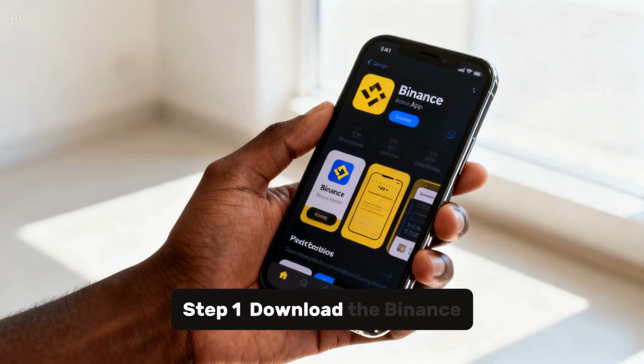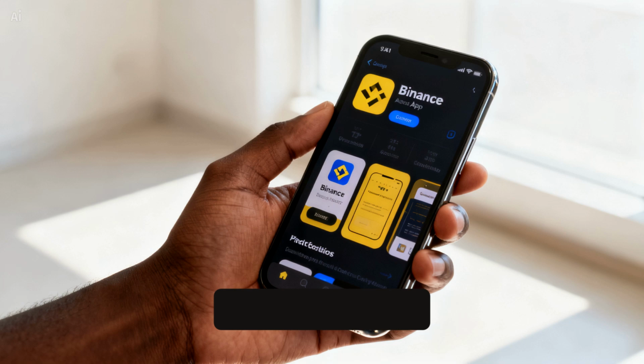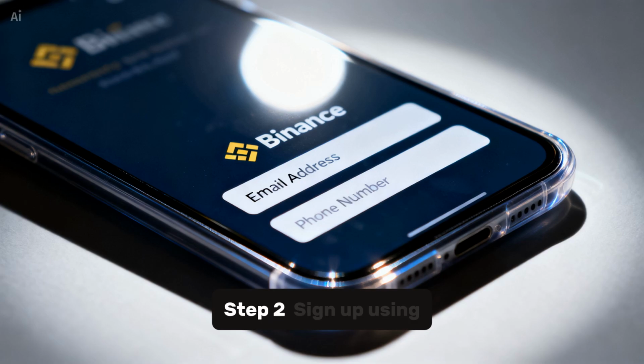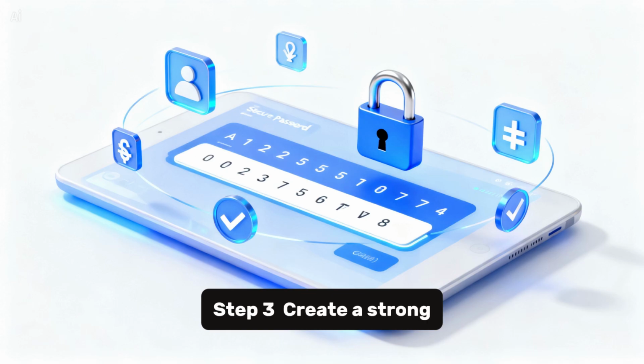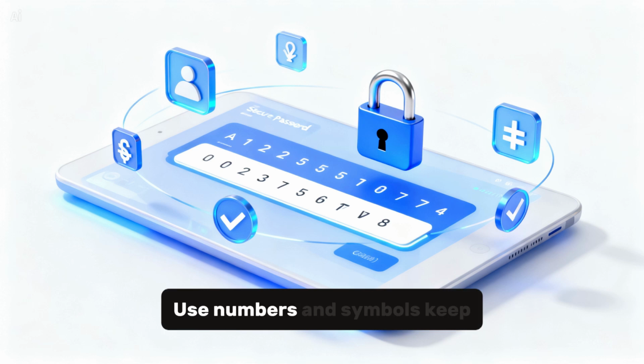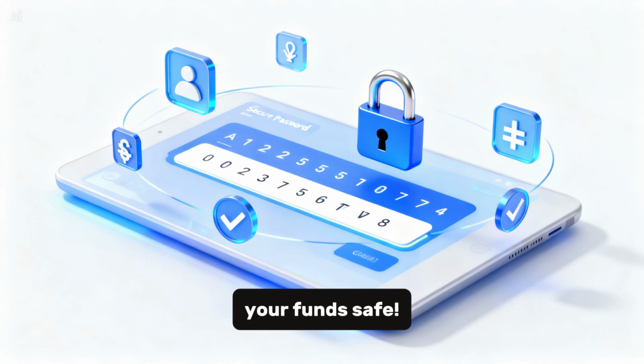Step 1. Download the Binance app or go to Binance.com. Step 2. Sign up using your email or phone number. Pro tip: use an active email you check often. Step 3. Create a strong password. Use numbers and symbols, keep your funds safe.